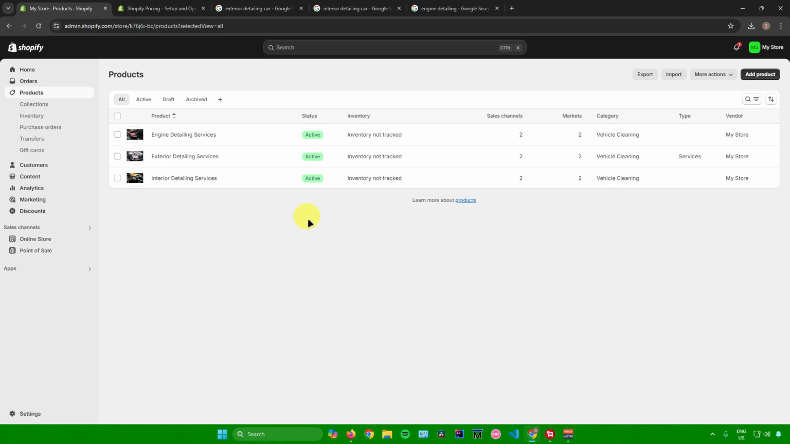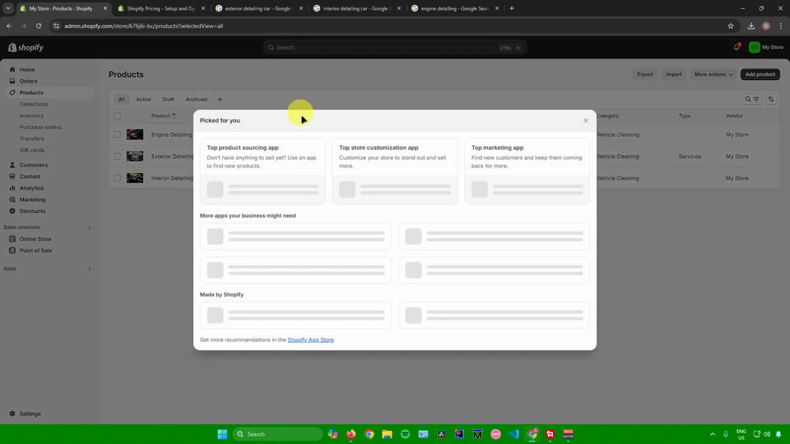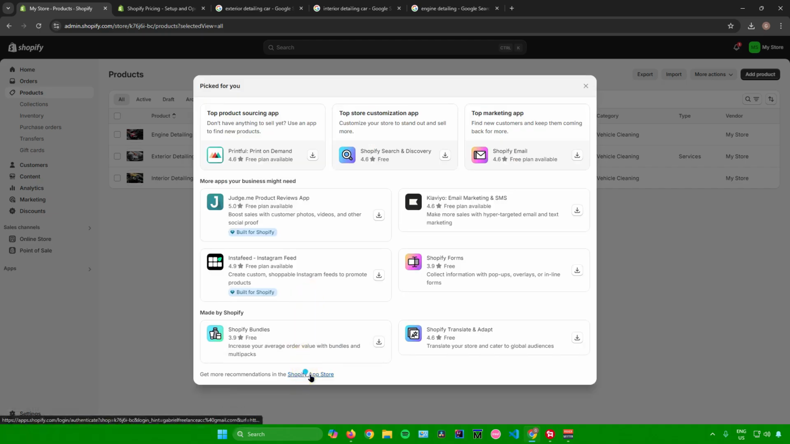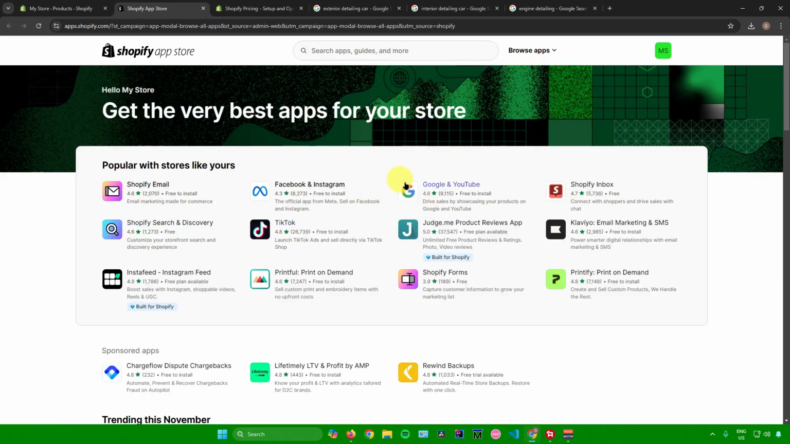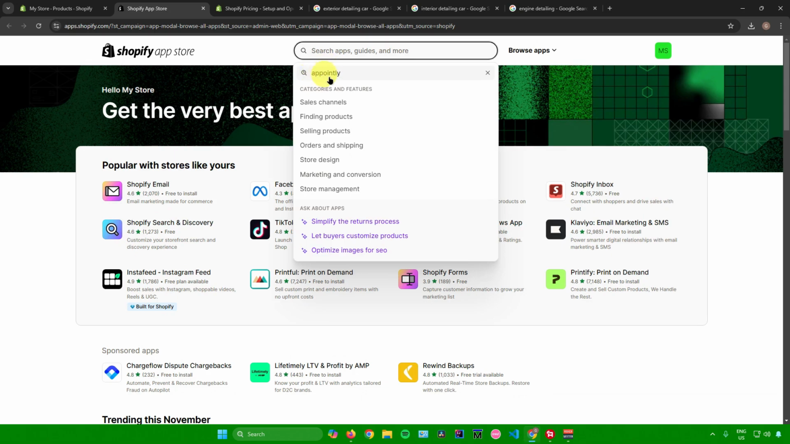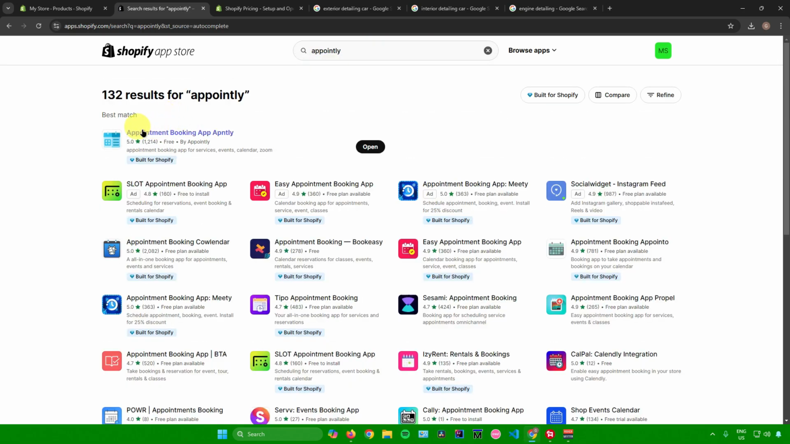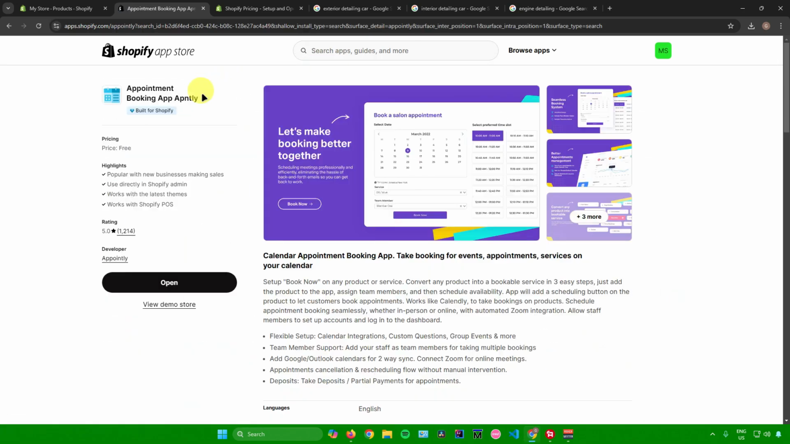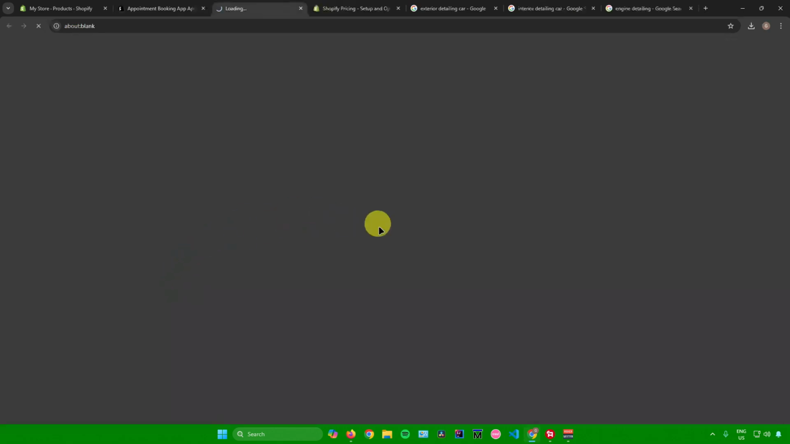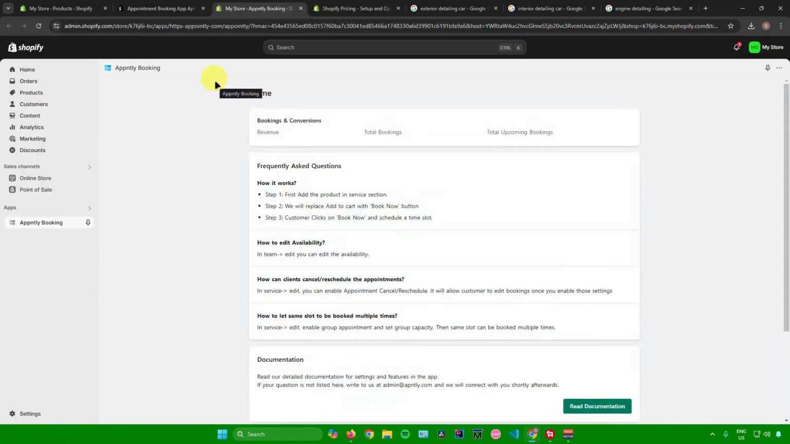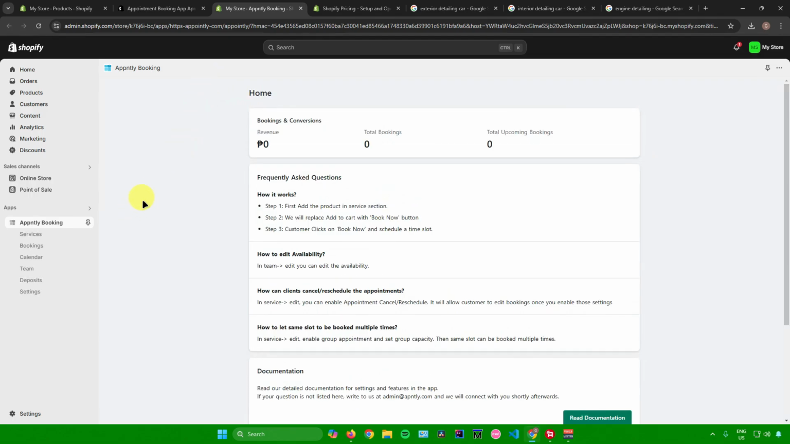So next, what we're going to do now is to install an app so that customers that will be visiting our website will be able to book these services. So to install the app, what you want to do is to just click on apps right here. Click on all recommended apps, and then just simply click on the Shopify App Store right here. And then once you're here, just go to the search bar and then just search up for Appointly. And then after that, just install this app over here. And then after that, just simply click on install over here. Then after it's done installing, just click on open right there. And then after that, you'll be redirected here in the setup page for Appointly.